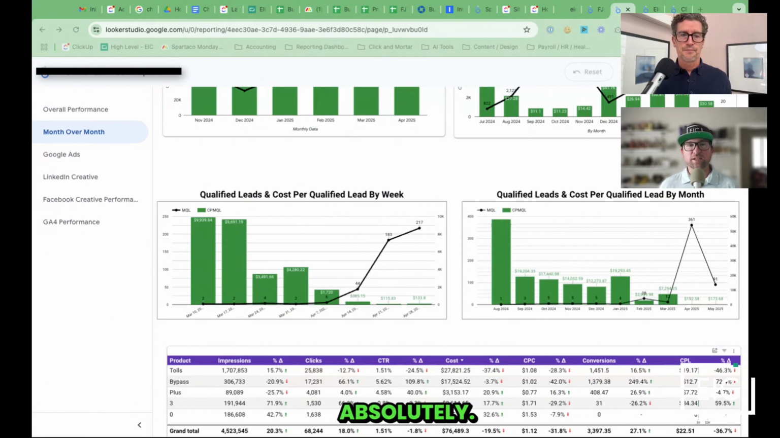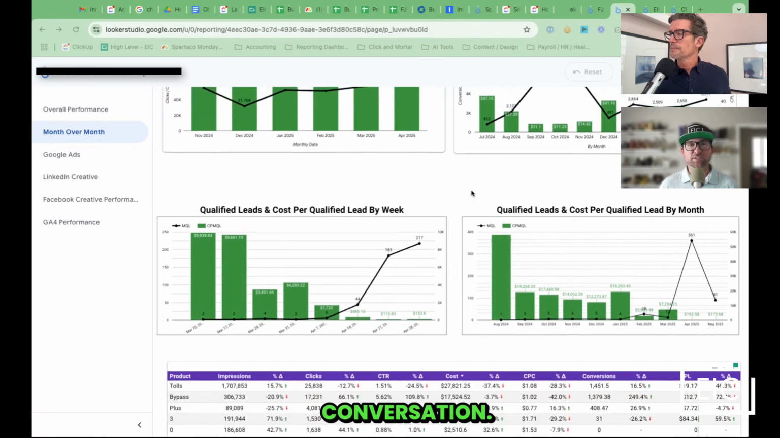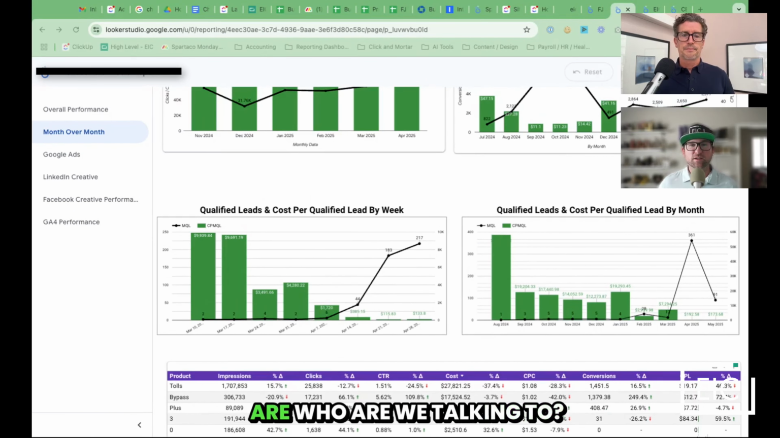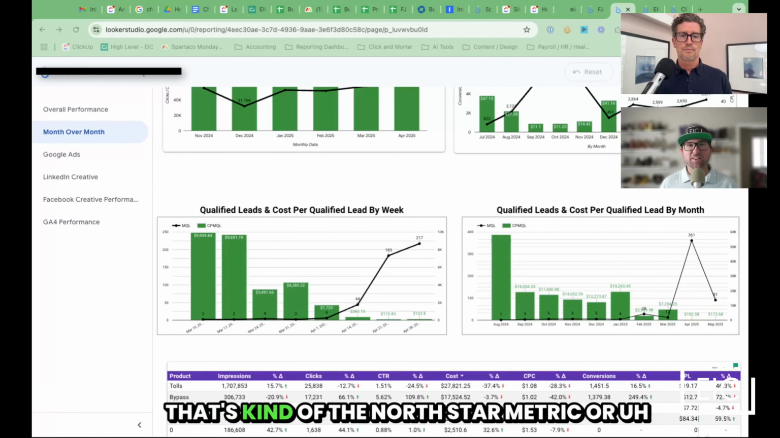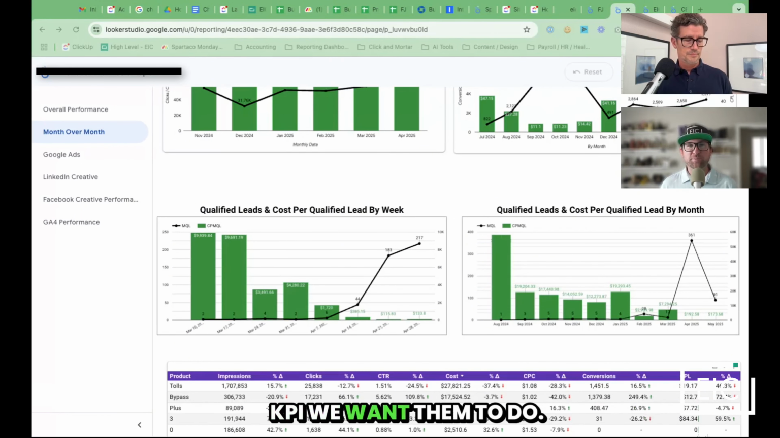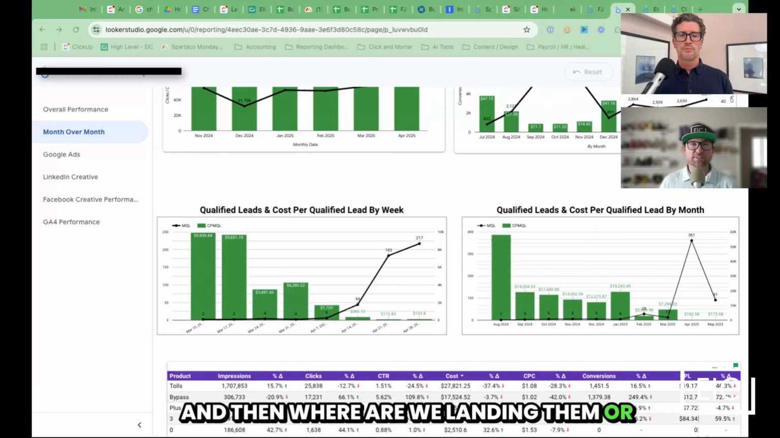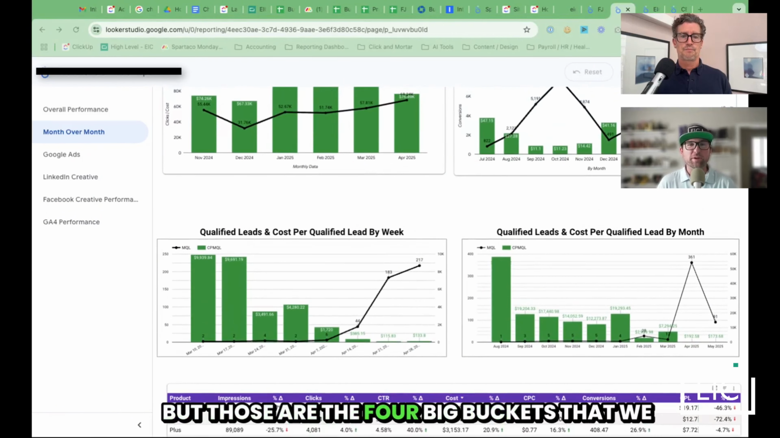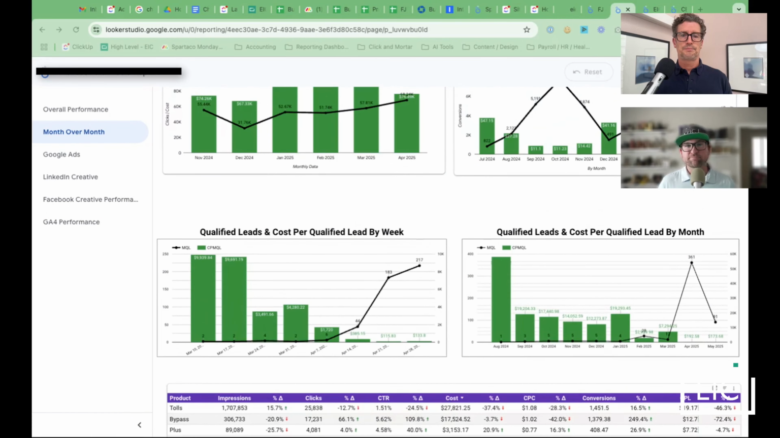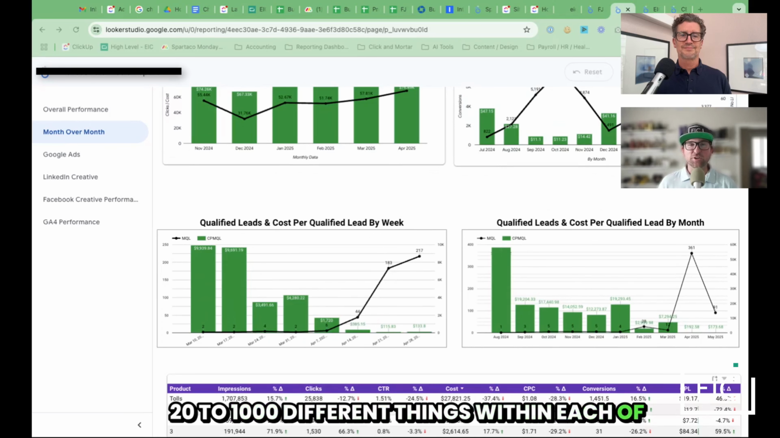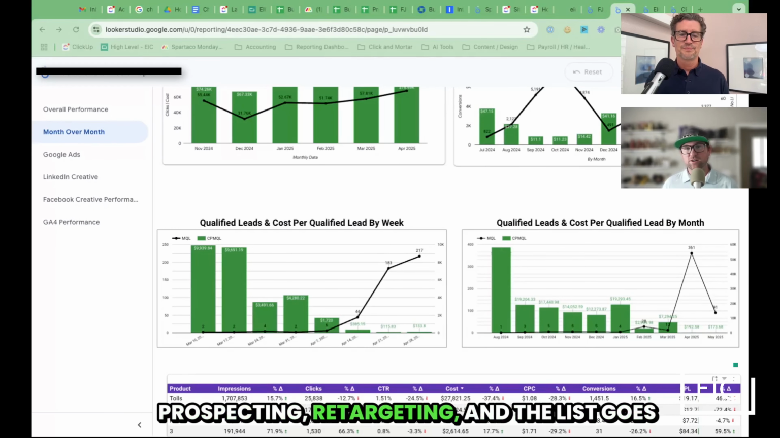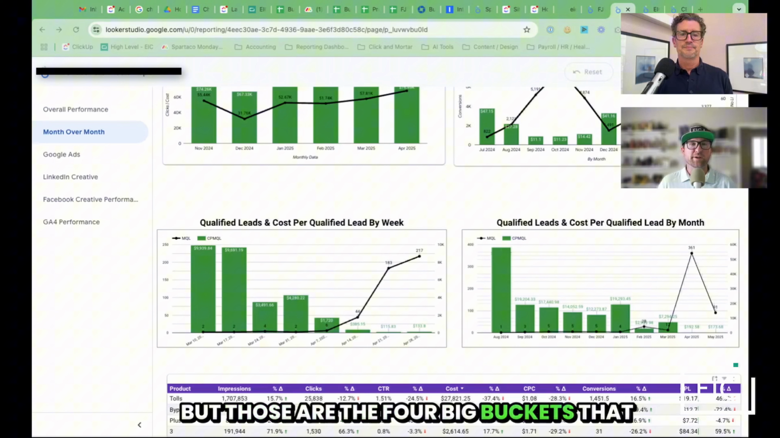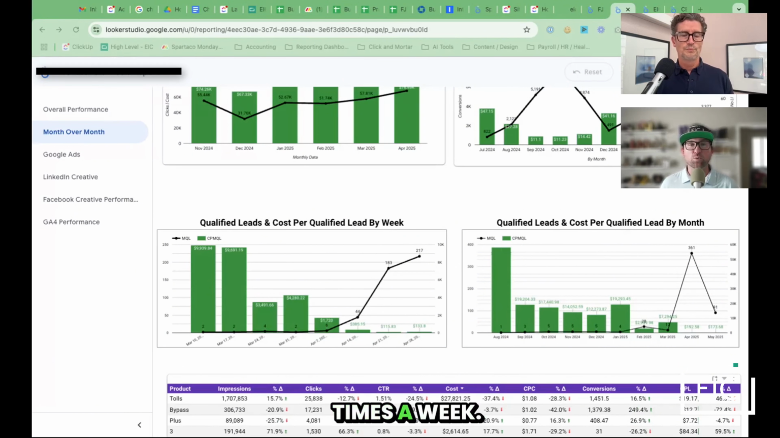Absolutely. I like to look at marketing as a conversation. So let's look at it that way. The big buckets are, who are we talking to? That's the audience. What are we saying to them? That's the creative. What action do we want them to do? That's kind of the North Star metric or KPI we want them to do. And then where are we landing them? Or what's that experience like after they take that action? And that's landing pages, that could be automation. But those are the four big buckets that we look at. There's 20 to 1,000 different things within each of those buckets that we're really looking at, prospecting, retargeting, and the list goes on. But those are the four big buckets that we're looking at a couple times a week.